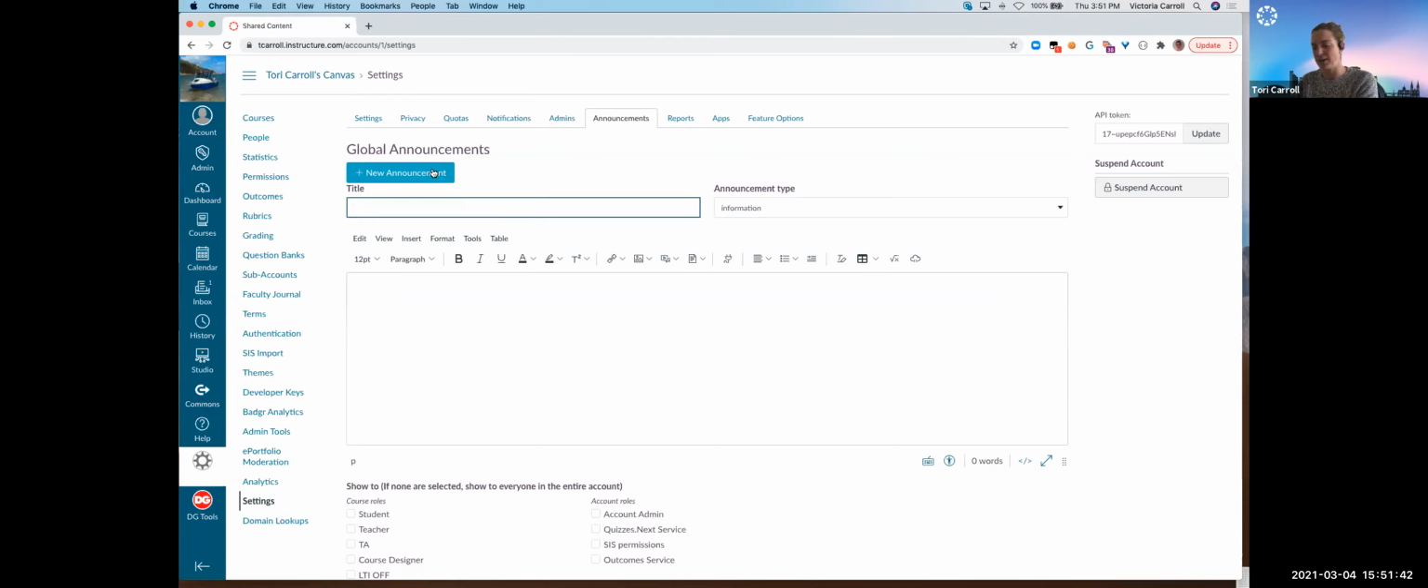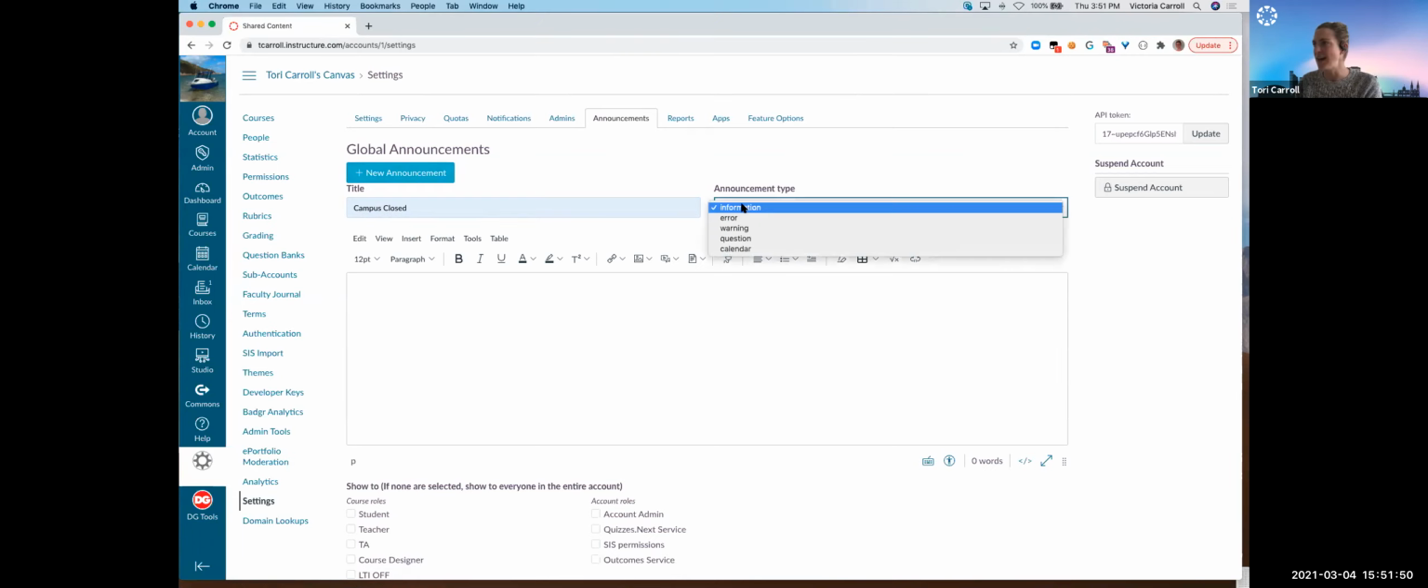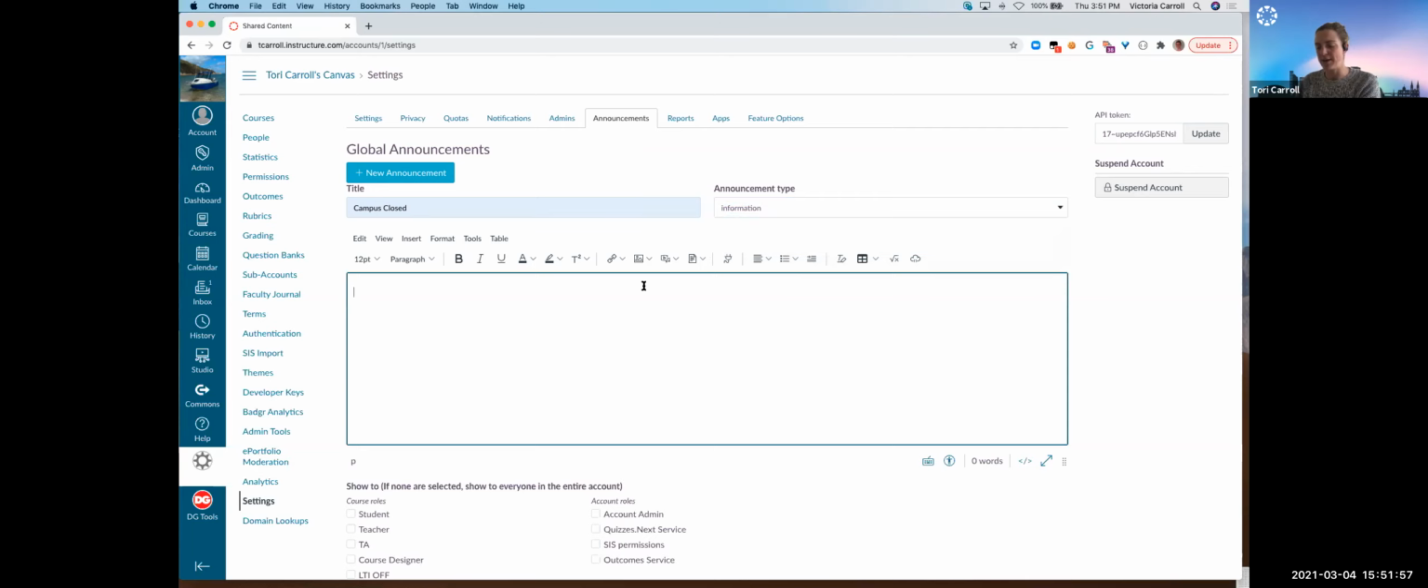But let's say, for example, in the year of COVID last year, you could say campus closed, because we did have a few of those down here in Melbourne where I'm from. The announcement type is an information, error, warning, or a question. I'm going to leave it as information, and you can type in here some information or text about campus closed due to COVID. Thanks, COVID, and then say all classes now online, or whatever it might be. So you can type in there whatever text.